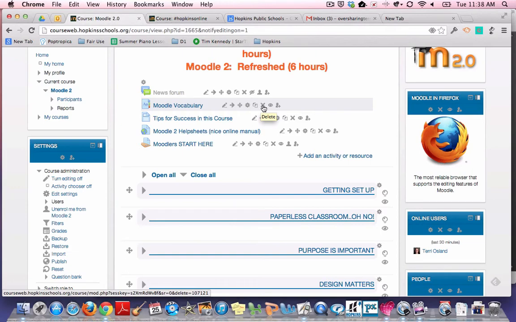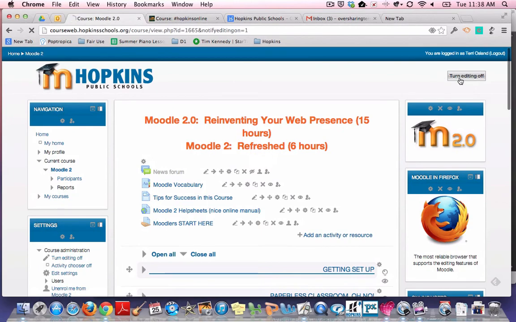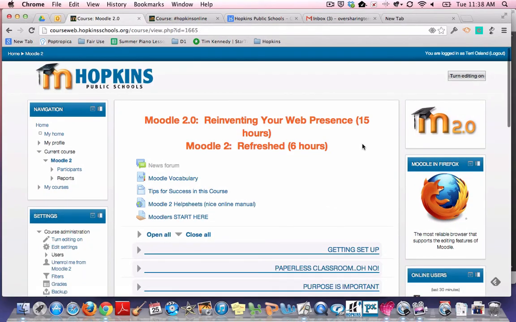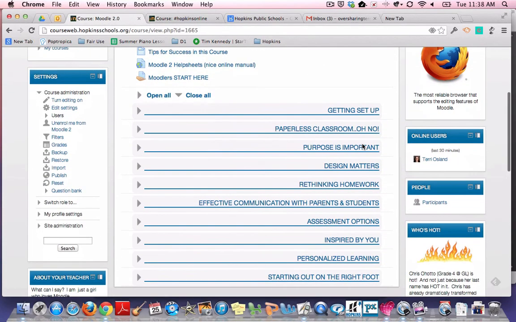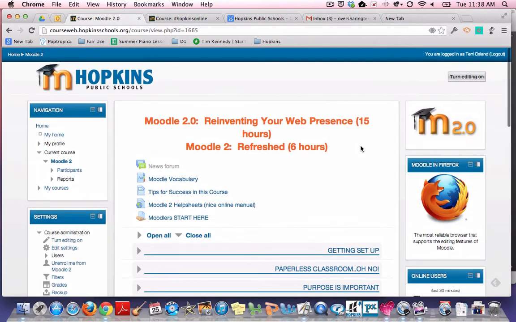If you want to delete something, you can click on the X, and then if you temporarily want to hide something from students, you click on the eyeball. We won't worry about the assigning roles right now. You can skip that. All right, and then you can always turn your editing off to get a better idea of what your page will look like to your public. And that is what I just did here.